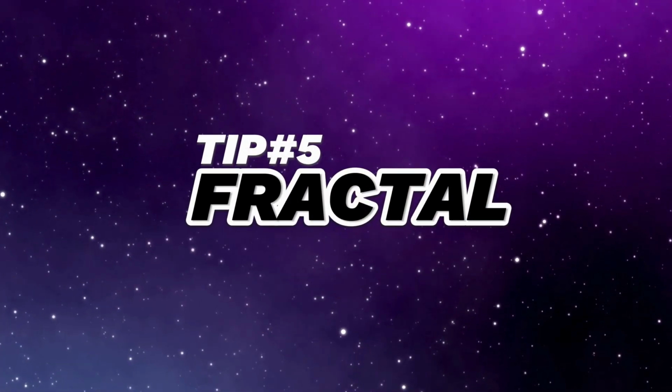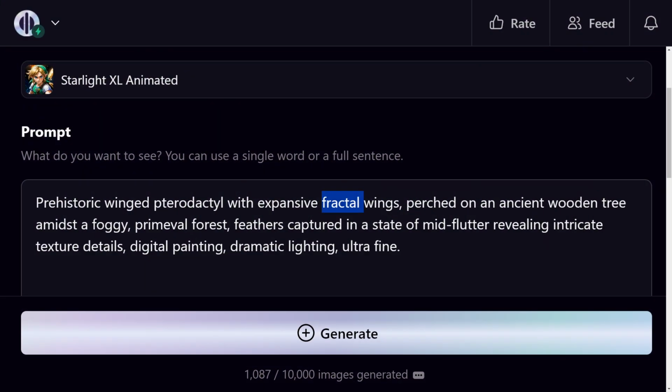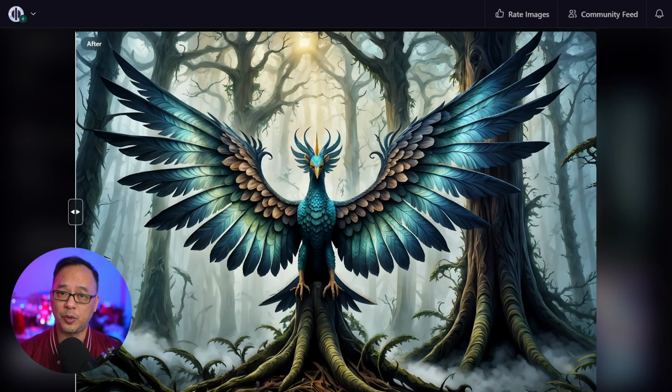And for the 5th tip, one of my all-time favorite words to use in my prompt for particular details is the word fractal. I especially like using it with wings, but you can use it pretty much with anything else. But whatever you apply it to, it just gives the image so much more detail. Throw in ornate in front of it as well and go nuts. You're going to get some amazing results.